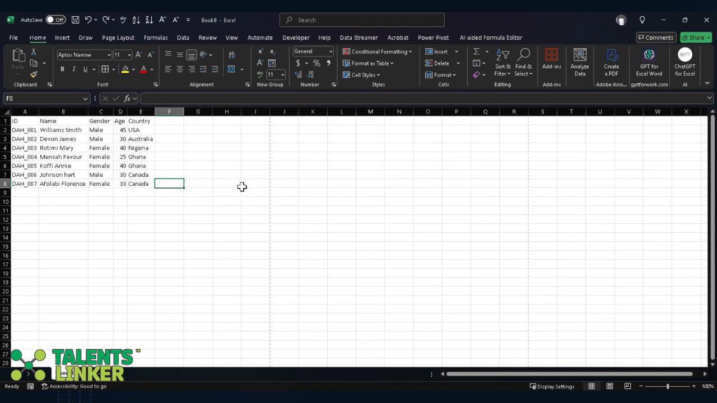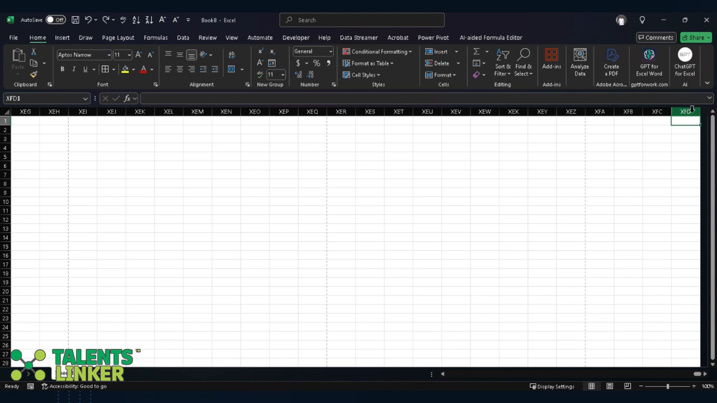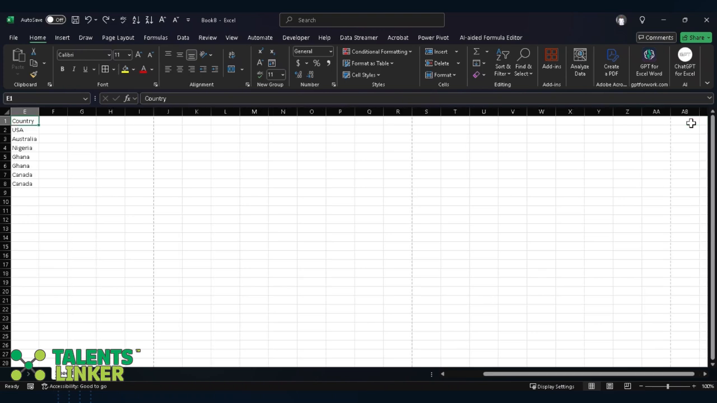Also, the arrow keys are used to move up, down, left or right for navigating. You can use Ctrl plus Home to go to cell A1. Let's assume we are in the last cell, which is XFD, the last column. Then we want to go to A1. What we need to do is press Control plus your Home button. You look for your Home button, which varies, and you go to your first cell.